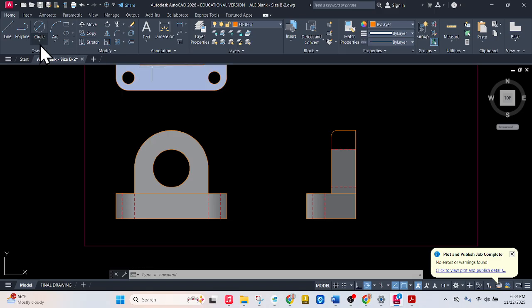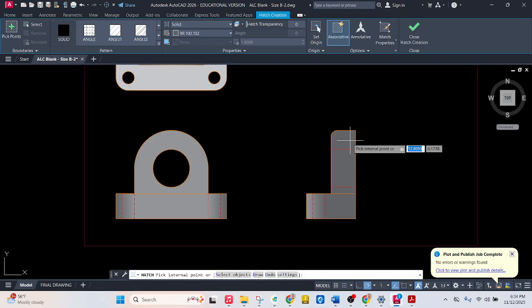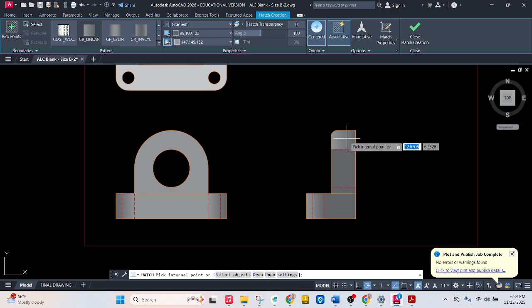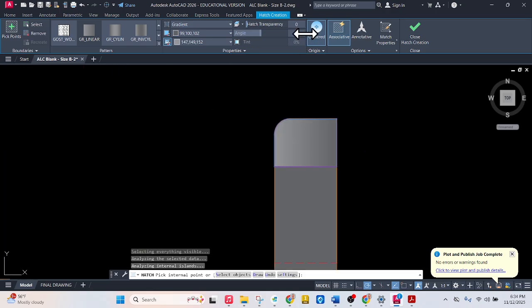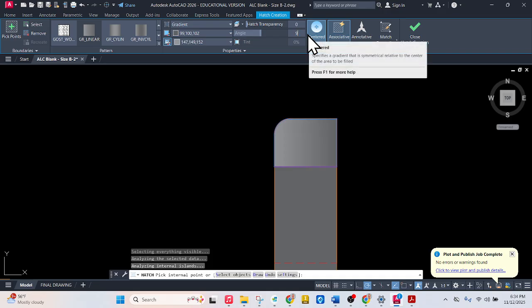And I'm going to go gradient. And I'm going to click here. Oh, sorry. Make sure it's gradient first, and then click here. And my angle is off, so I've got to change this one to 90. It might not be 90, but let's see. Okay, that worked for me.